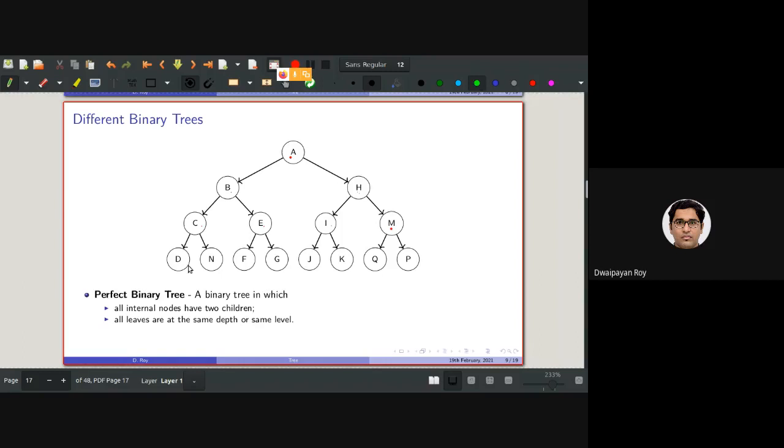This is the leaf node, this is the leaf node, this is the leaf node. So these leaf nodes will be present in the same level or same depth. Again, if I write the level beside it, this is at the 0th level, these are the 1st level, 2nd level, and 3rd level. So the leaves are present at the highest level, and all the leaves will be at the same depth or same level.